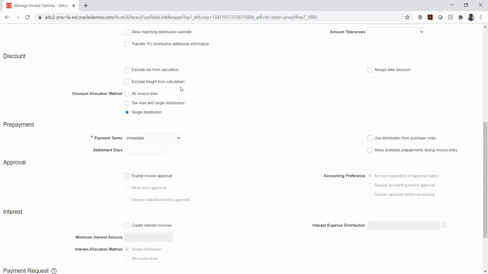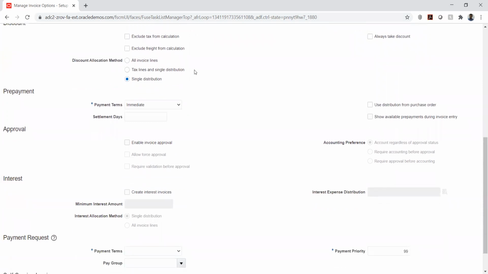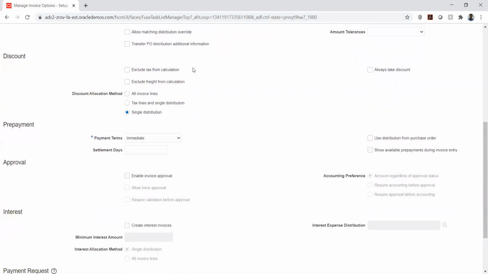And then we have exclude tax from the calculation. So if you wanted to exclude the tax part from the discount, we can enable that. And similarly for the freight part also. If you wanted to exclude it from the discount, we can enable this option. When you say freight, what does it mean? The transportation charges. Oh, okay, got it.